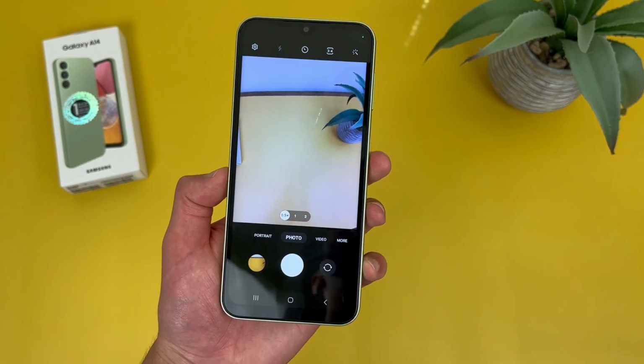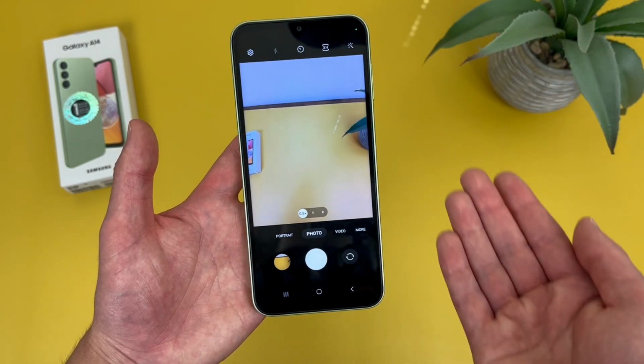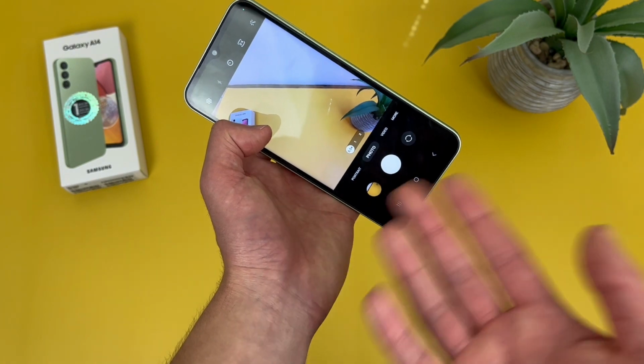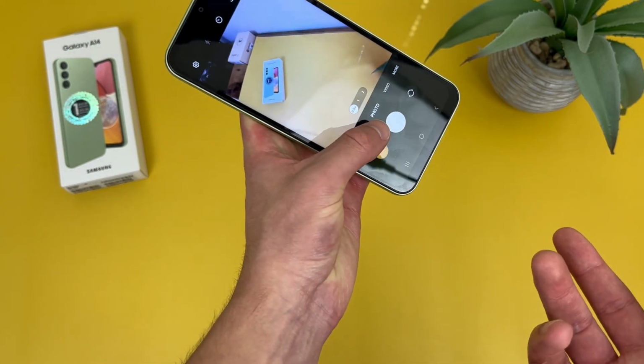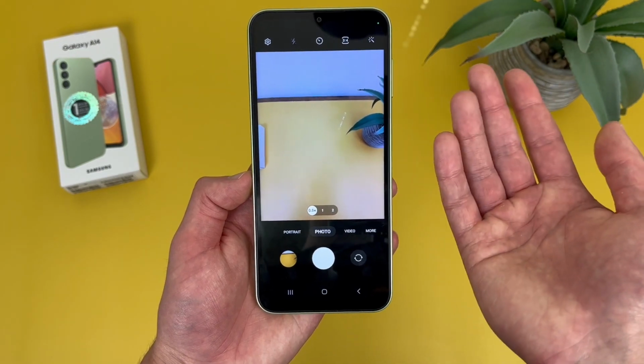The next thing I'm going to show you is a feature called the floating shutter button. Now this is basically going to give you a second shutter button, so if you're holding the camera at an awkward angle like this, maybe you're trying to take a selfie or something, you won't have to reach to the shutter button and risk dropping your phone. So while it is kind of situational, it's definitely a nice feature to have.